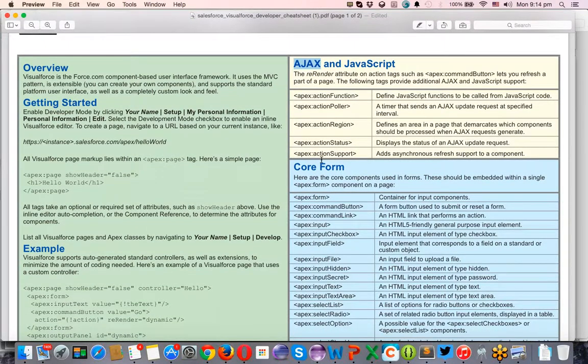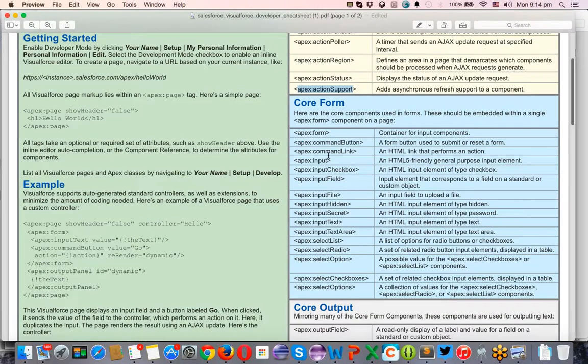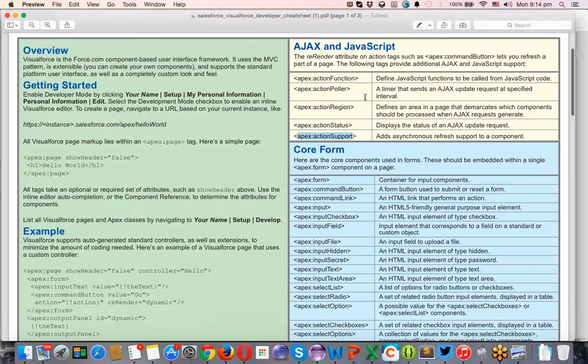Action support generally adds asynchronous support to any component, where you can define it with the ID. Okay, let's move on to the core forms. These are tags which are helpful to get similar Ajax type of functionalities in our application, which we can develop with VF pages.